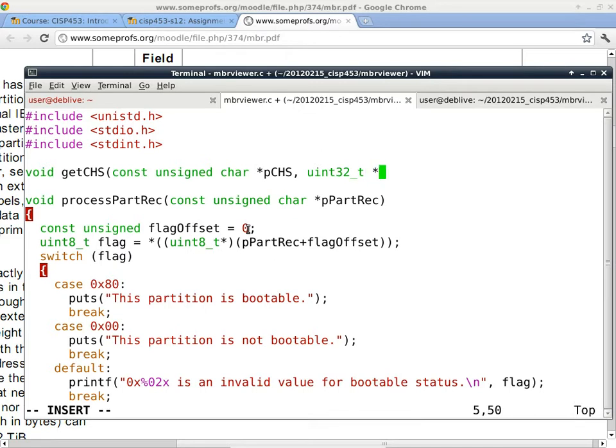And because this is C and not C++, I cannot use pass by reference. I can only use pass by pointer. Pass by reference is a C++ concept. So in plain C, you can only pass by pointer and then dereference the pointer to have the same effect as a pass by reference parameter in C++. Okay, so we have the cylinder number, we have the head number, and the last one is the sector number.